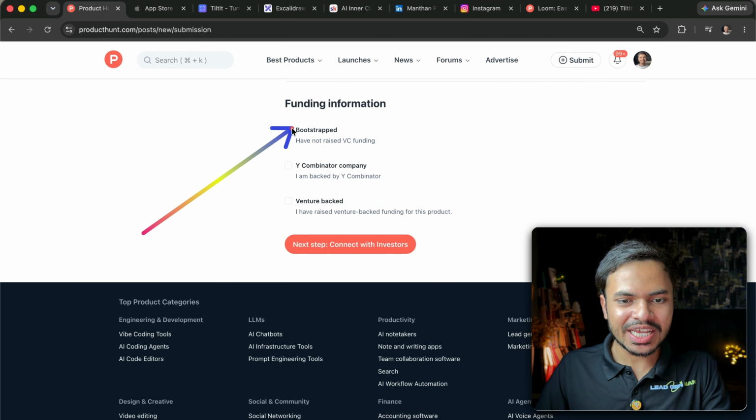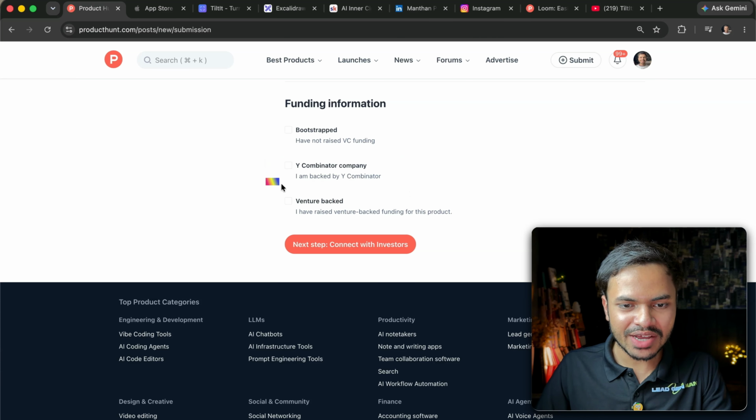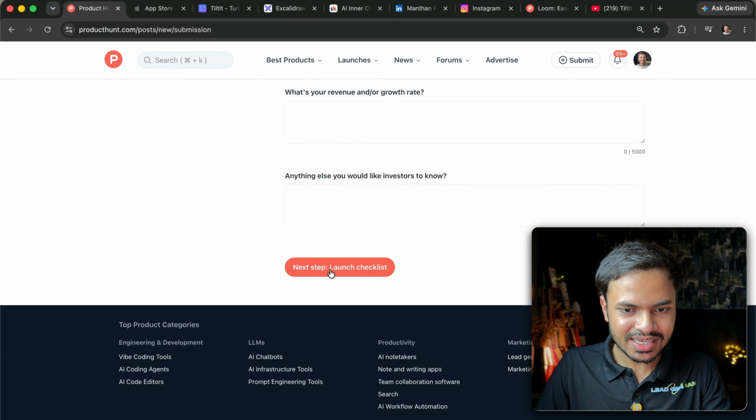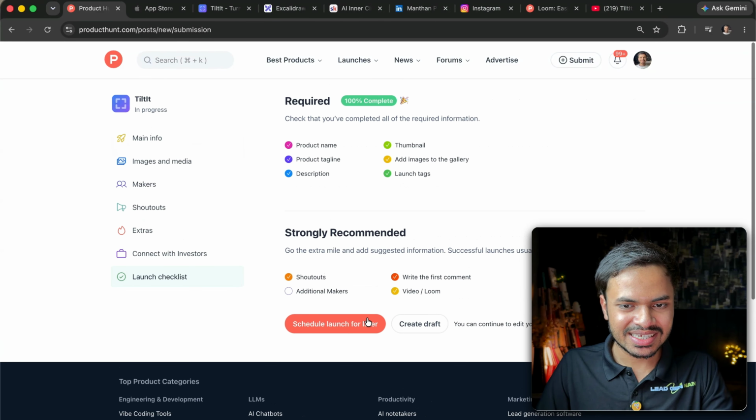Next information is funding process. We are not YC backed nor are we VC backed. We are bootstrapped solo developers. And the next step is connect with investor, which we don't want to do. So we are just going to leave everything as it is and click on launch checklist.